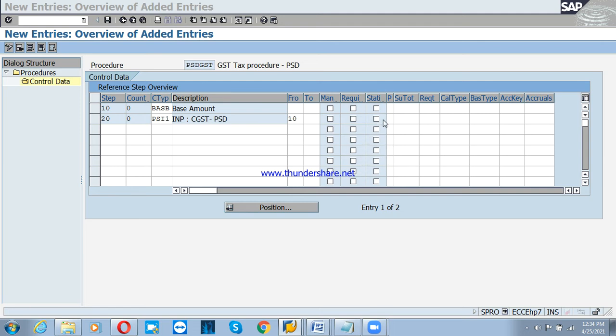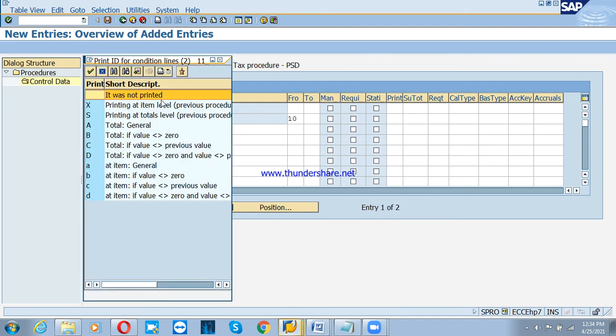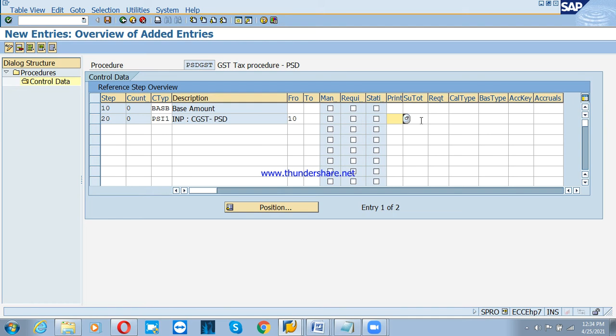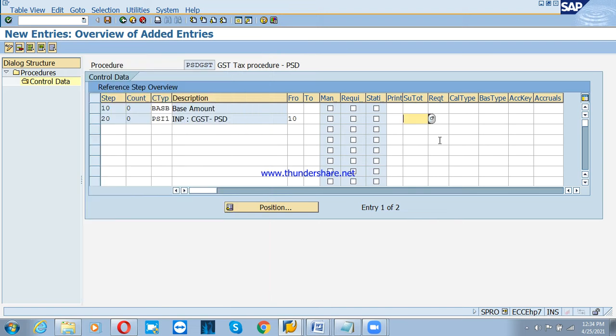Okay. Now statistics means the total value we need to maintain when in the case of 2, 3 conditions, then we need to take the total value, then we need to select statistics. Right now I'm not selecting statistics, and we are not using this option. Then we have an option called print. If you want to print the particular condition type, you can select printing at all item level, total item level, total general, like that. But I don't want any print option. And subtotal, sometimes the value should be copied from the gross value, but here I'm not taking any gross value, so I'm not using this one.